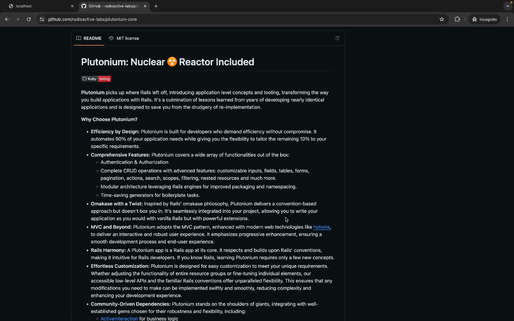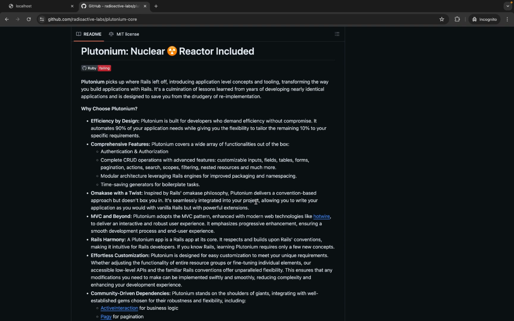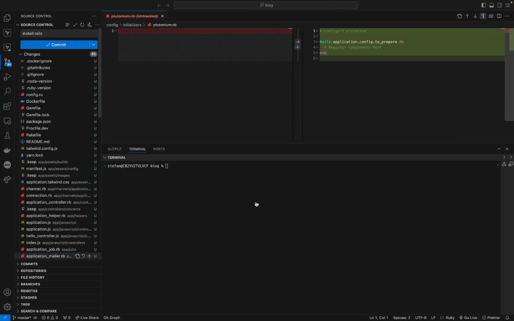I'm the author of Plutonium, a rapid application development toolkit built on top of Rails. It's completely open source and you can find it on GitHub now. It's still in pre-alpha, so use with caution.